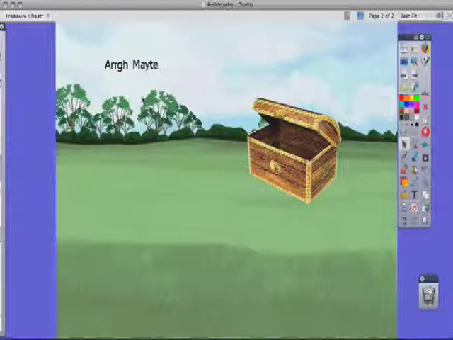Well, I hope you found these ideas for using the camera tool will help you make your flipchart lessons a little more ActivInspired. Enjoy.